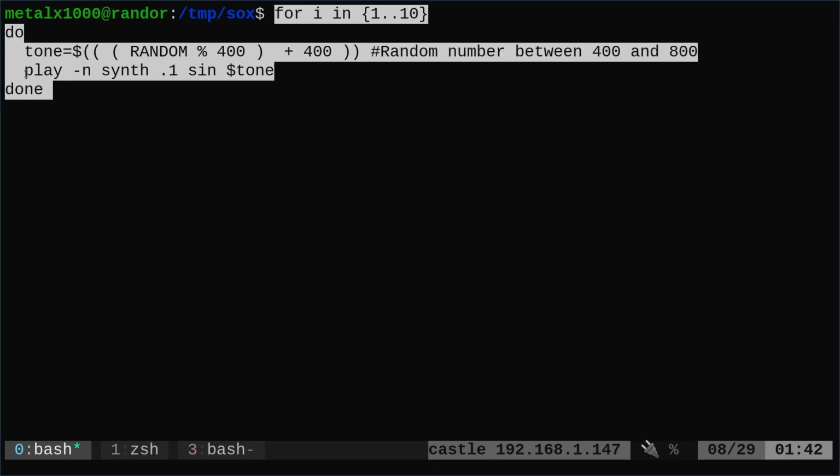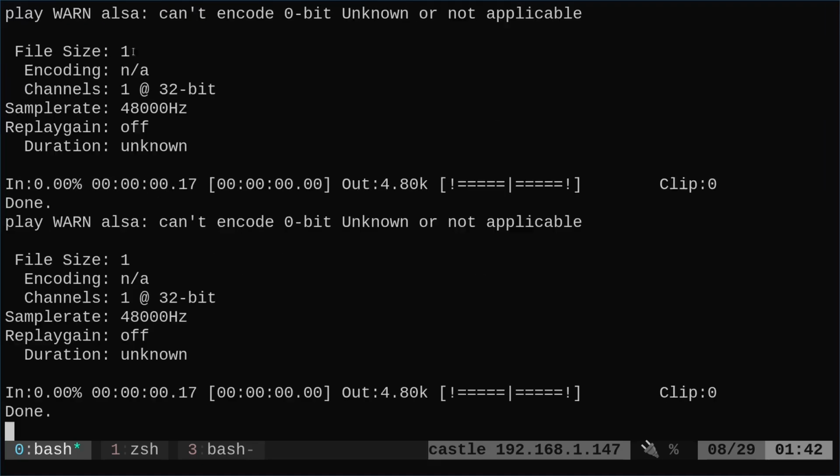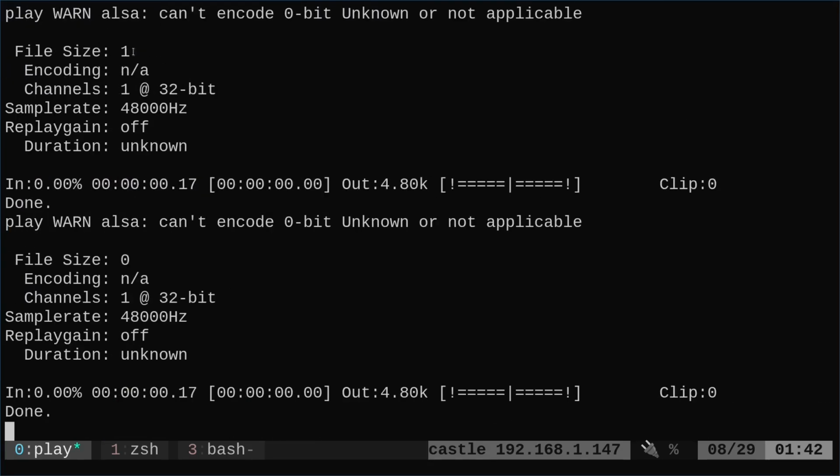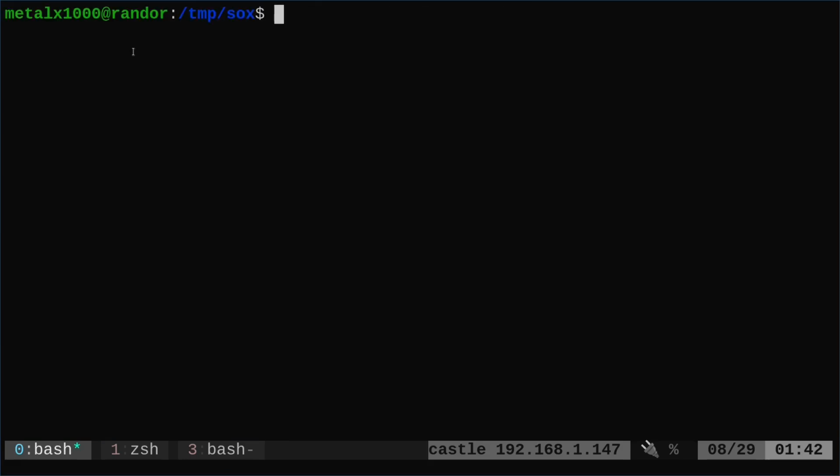Then we're going to say play that synth for a tenth of a second, 0.1. It's going to be a sine wave, and then we're going to play whatever tone we generated up here as the variable. So if I run that, it will play 10 times, playing a random tone each time. And if I ran that again, you can see it played them differently because it's doing it randomly.